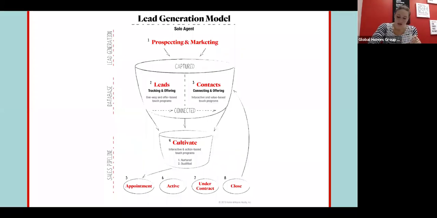In your database, leads and contacts are broken into two different parts, because you'll be working with and communicating with them differently. So leads is your tracking and your offering, and it's one-way, and it's offer-based. I can offer this to you. When they move to contact, it's because you're connected with them. It's interactive, two-way communication, and you're adding value to them based on them communicating back with you.